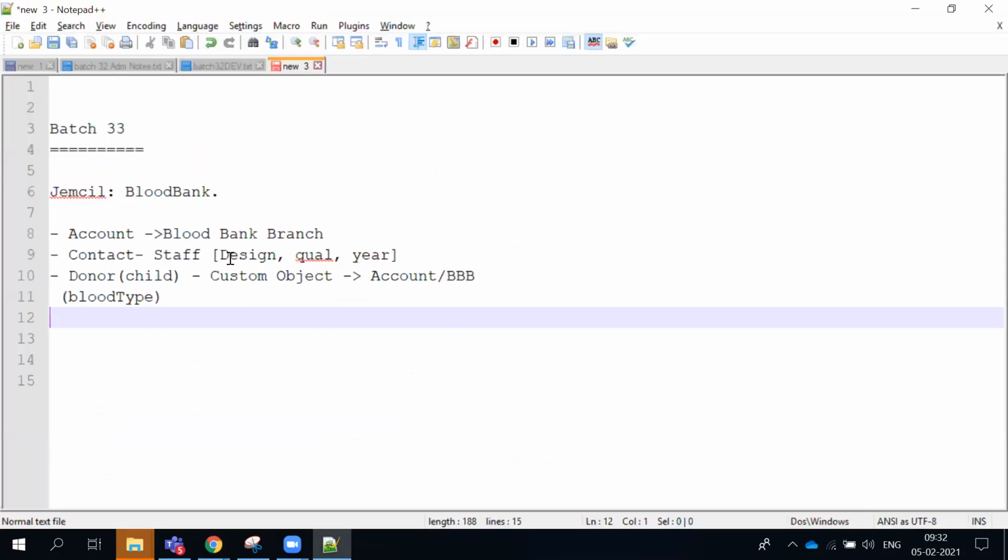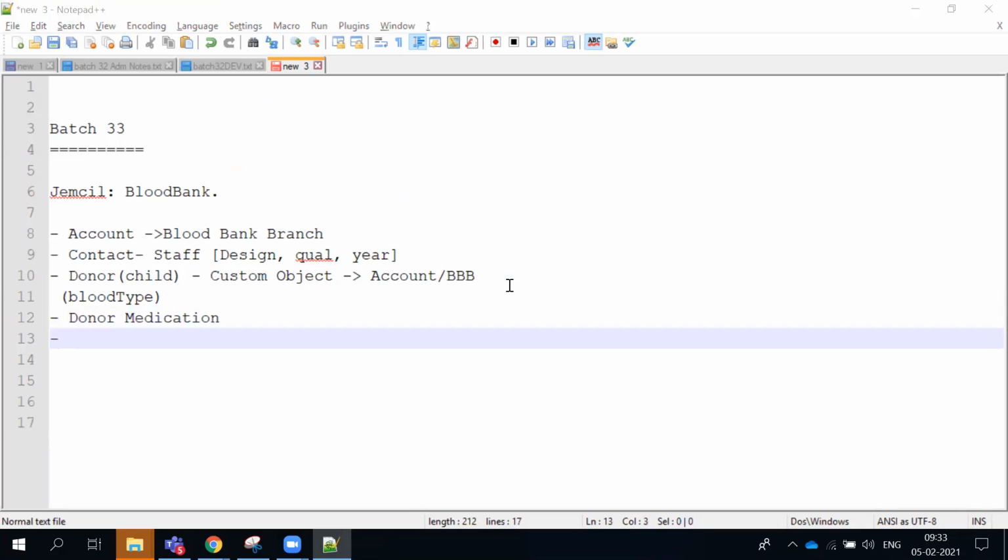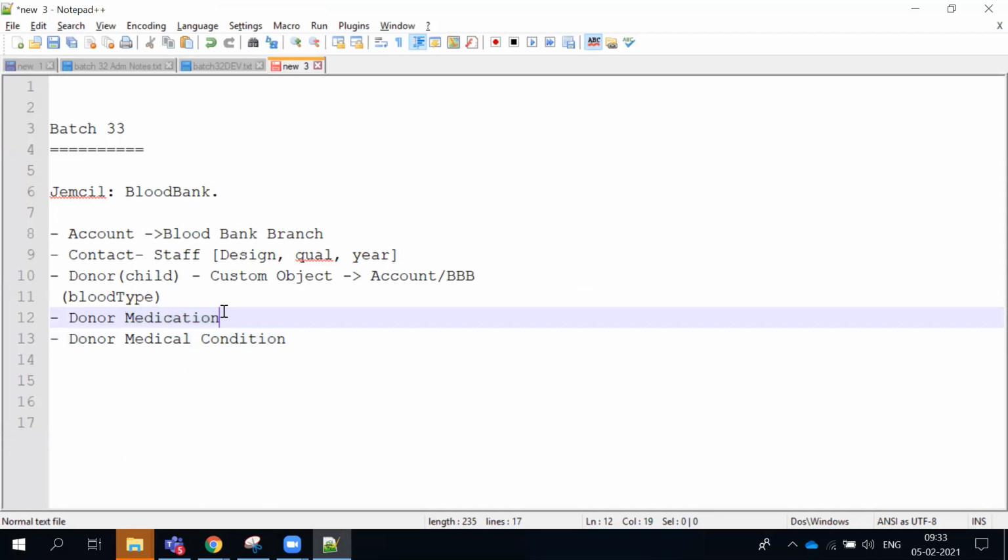Now donor will act like a parent to two objects. That is again very good. Why? Because donor medications we need to know. What are the medications we have given so far? Donor medication and donor medical condition. This is also good. So why we're talking about this is that medication is a child object of donor.